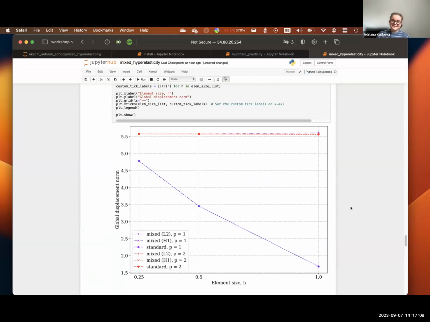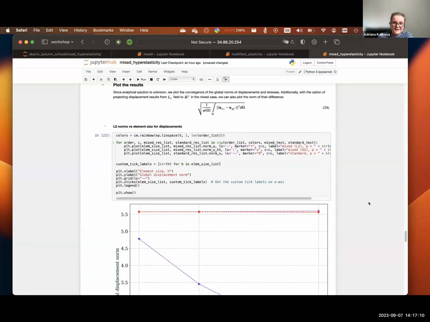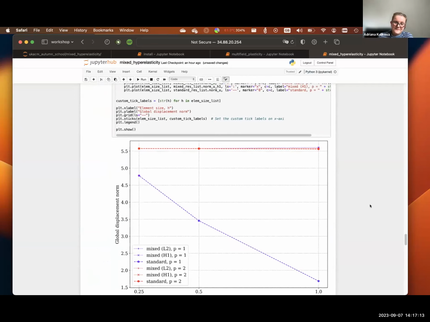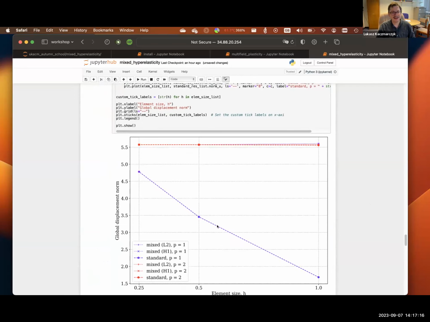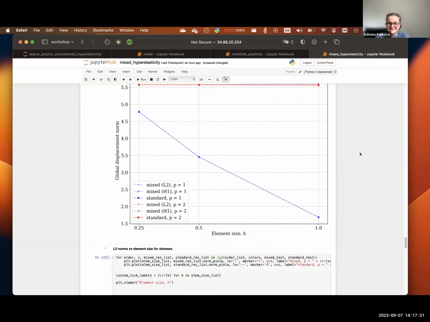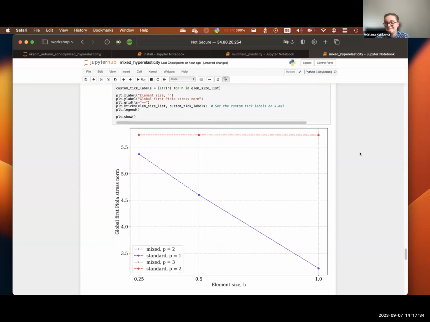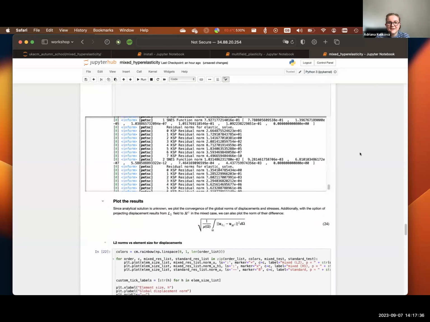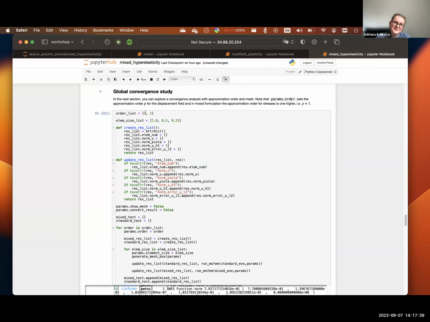Now I see that the results have come. And as Lukasz was saying, the standard formulation with order one is locked so much that it underestimates the displacements. That's why it's overtaking the whole graph. And it's a similar story for stresses. So one of the first things you can do, if you want to do convergence analysis, is delete this one and put the 3 in instead, after 2. So just run it for order 2 and 3.